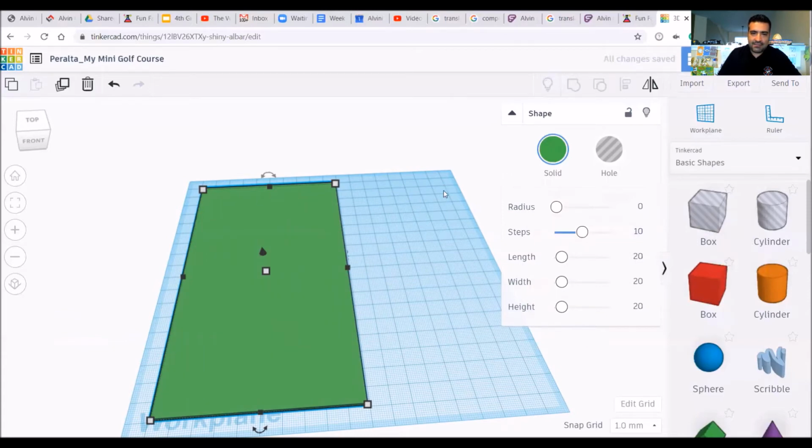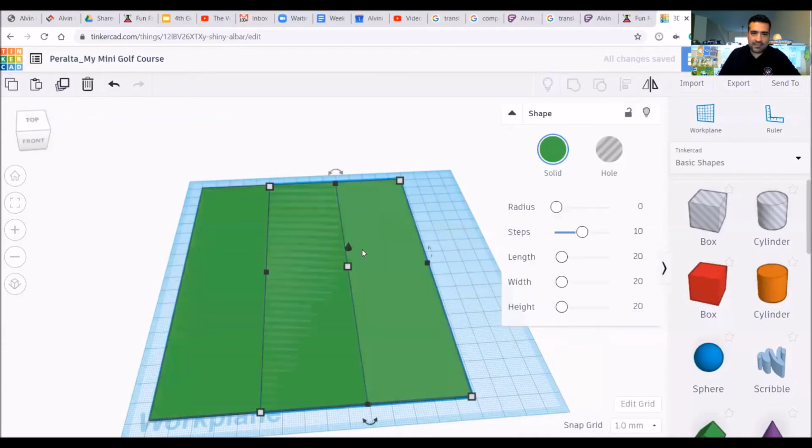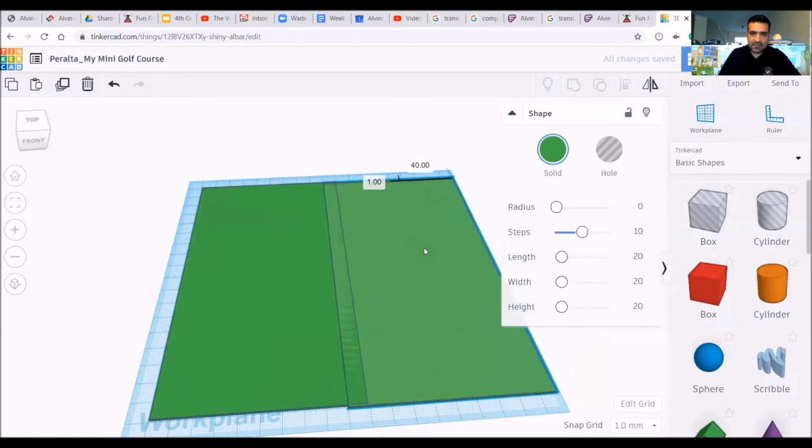Now I like this, and my golf course is going to have this upside down L. So remember, you can copy it right here, copy, and then we can paste it. I'm going to paste it over here, right here.